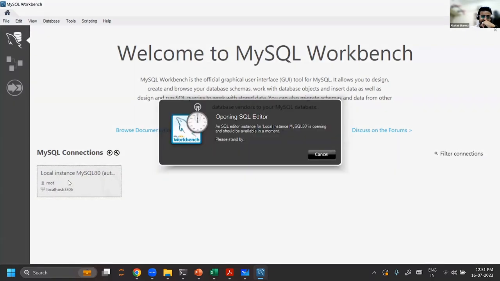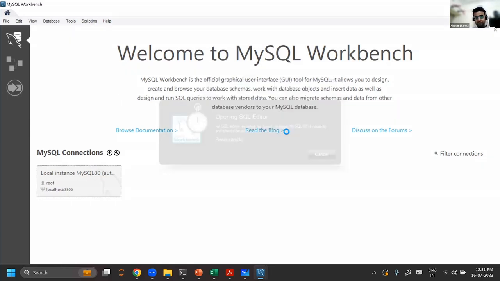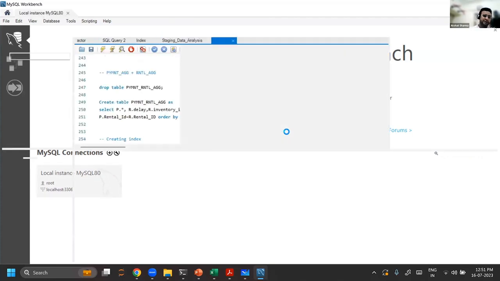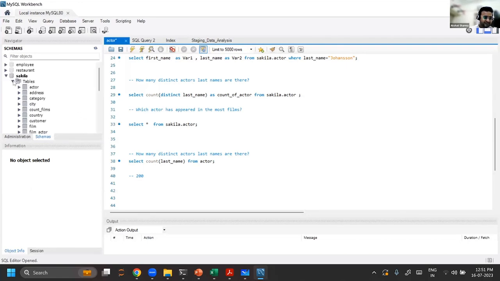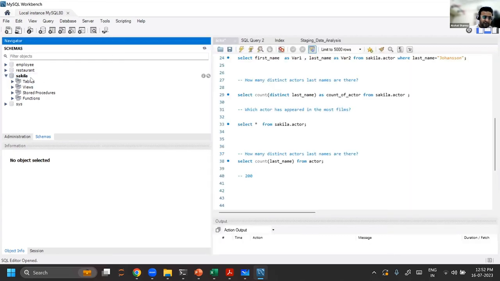Let me just show you. Now focus on this one. You will see that this is your workbench, the same thing that we installed earlier. I will tell you the steps, but before that, I will also give you that schema, the schema or database. It has to be present in your computer so that you can bring it into this workbench.